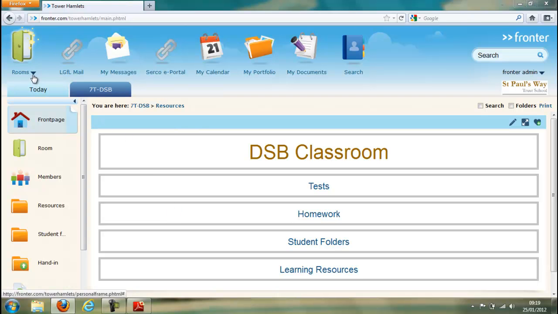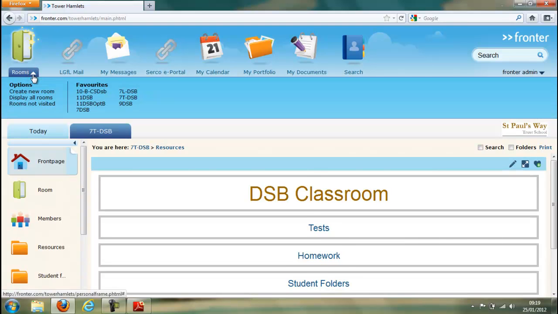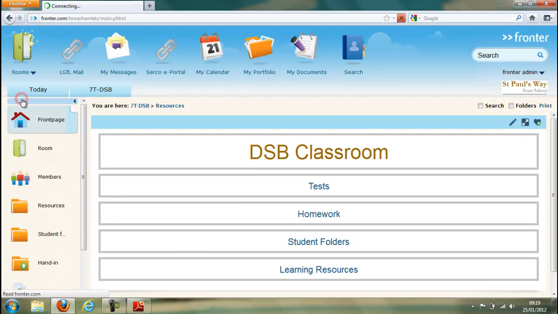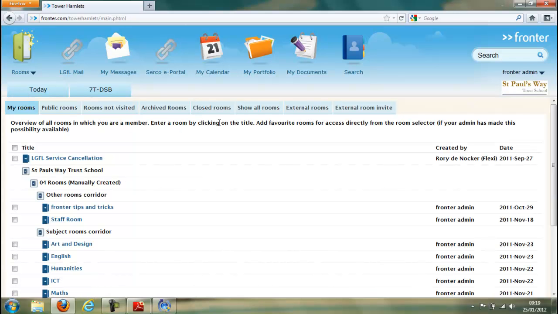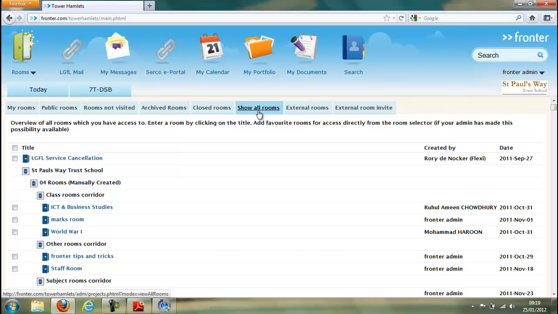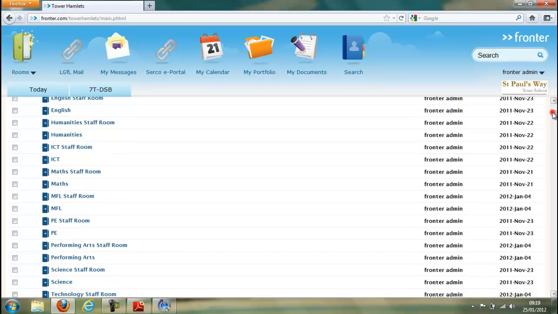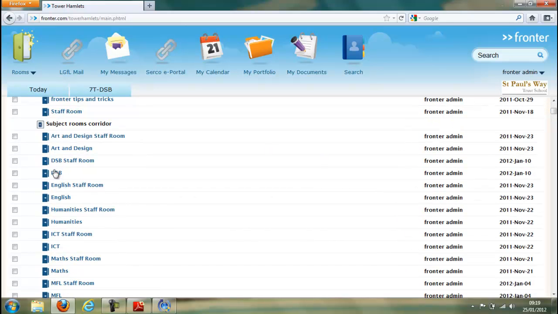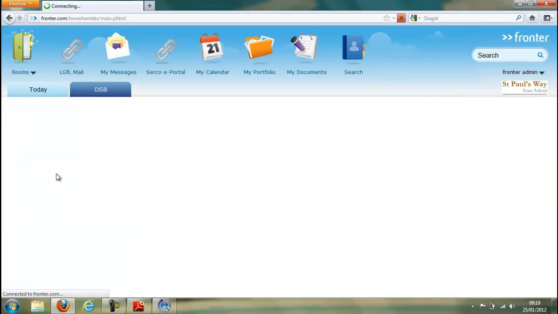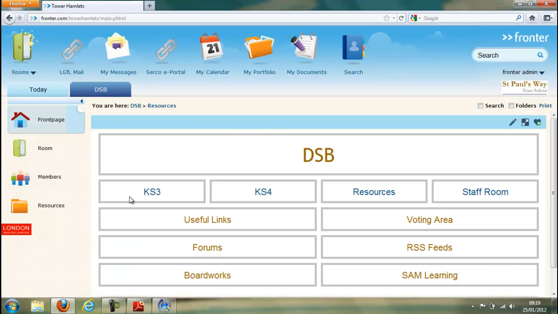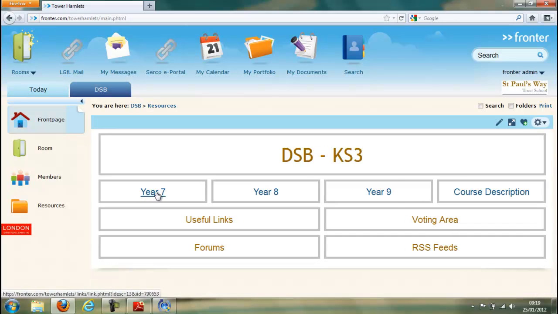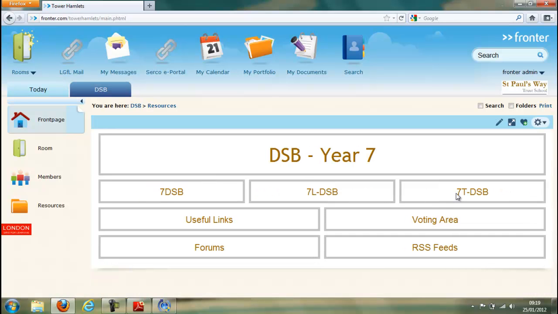So now what I'm going to do is I'm going to go to the DSB departmental room. So I'm going into display all rooms, over to show all rooms, and in show all rooms I'm going to go into the DSB subject room. I'm going to browse back to where we started. So DSB, Key Stage 3, Year 7. This is the page we started on. We want to link the room that we've just opened to this page here so the students can drill down into it easily. So to do that, we need to click the edit button up here, the pencil.